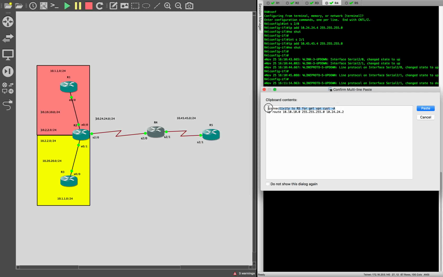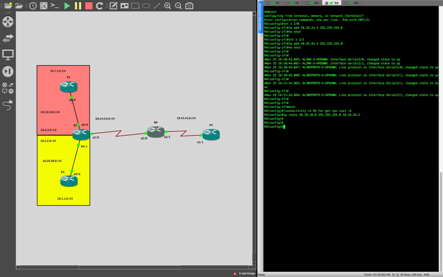There you go. So I'm explicitly telling that if you get a packet for this network, which is 10.10.10, which is my VRF for customer A, you need to send it to the next hop, which is going to be my R2. So I do that on my R4. So the packet has reached here.